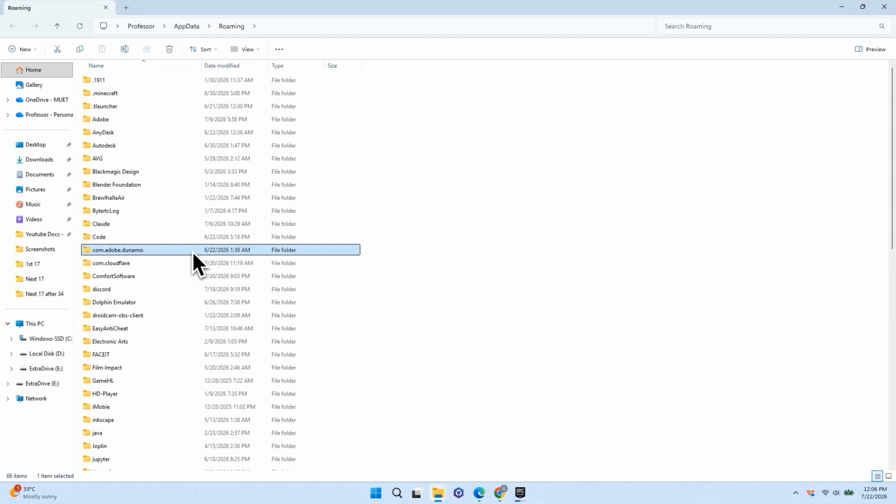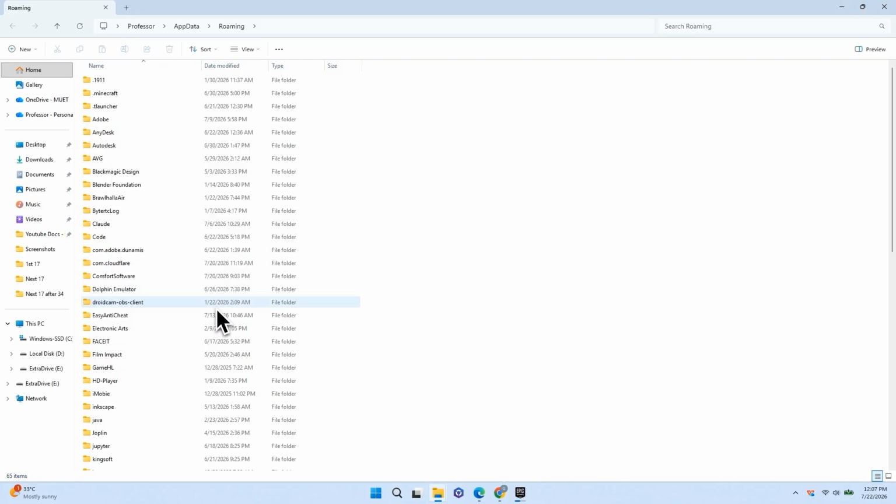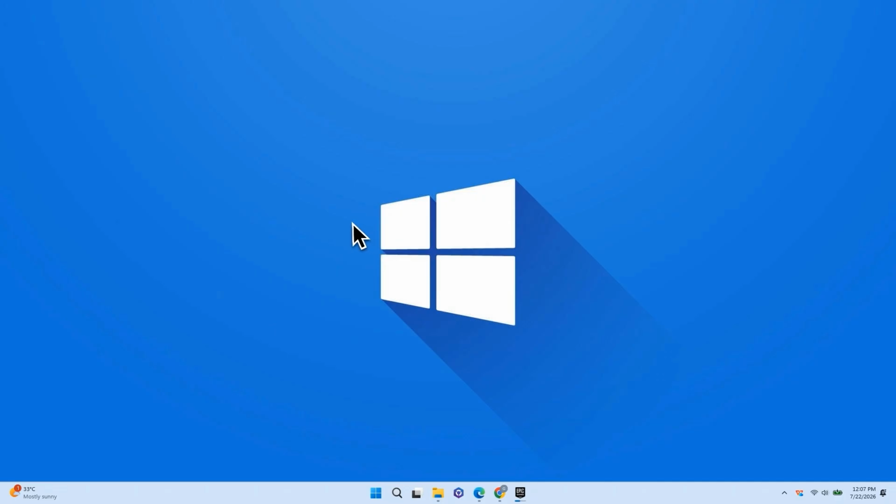Once the folder opens, look for a Discord folder. If you find one, right-click it and delete it. Next, go back and open Run again from the Start menu.